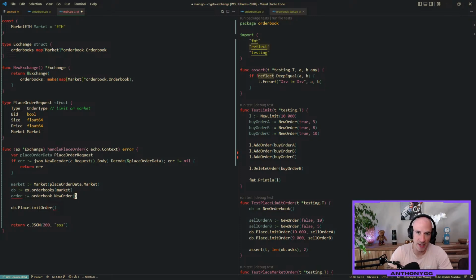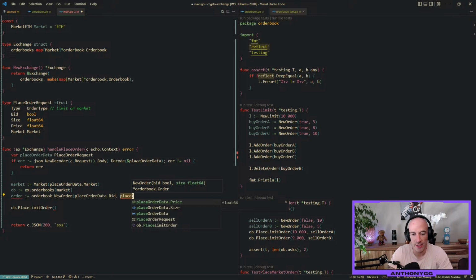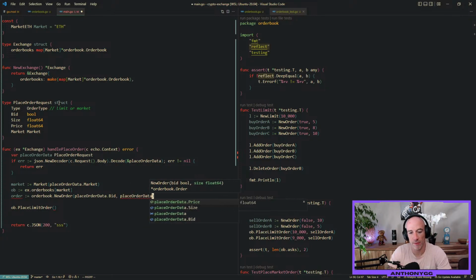And we need to specify if this order is an ask or a bid. So we could say place order data in bid. And now we need to specify a size, which is going to be the place order data size, right?